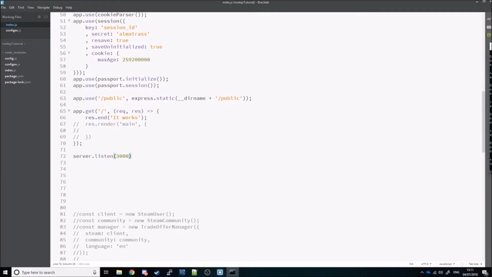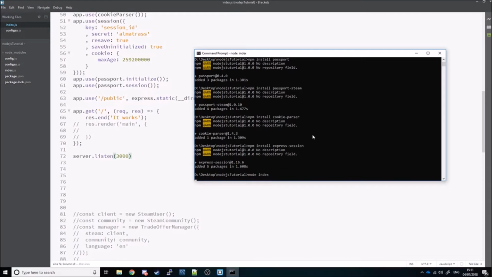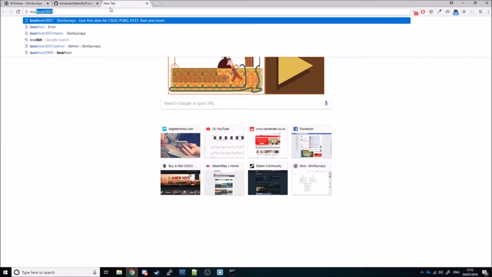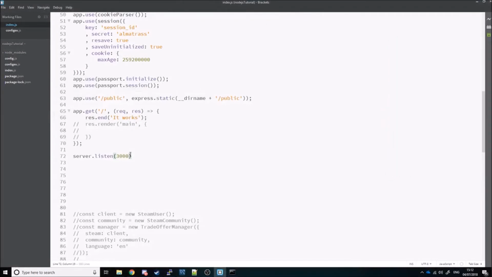Right, so we're ready. Node index. And this should be listening now. So if I go to my web browser, localhost on port 3000, and as you can see, it says it works. So we're not doing too well so far, basically. That's all that we actually have right now.